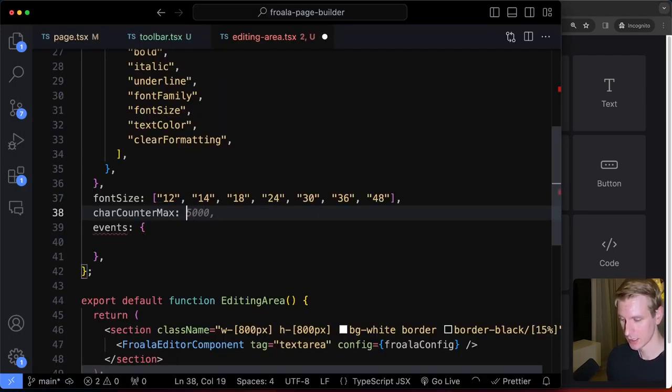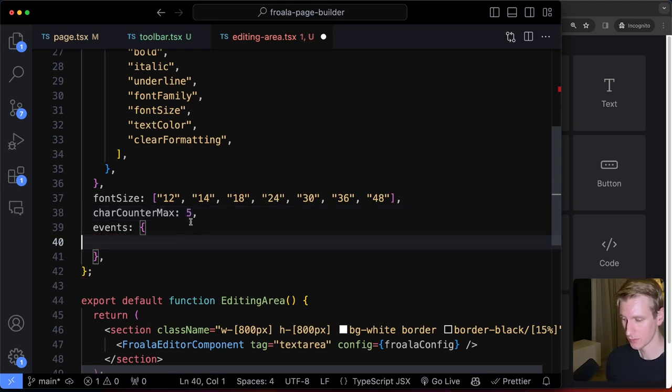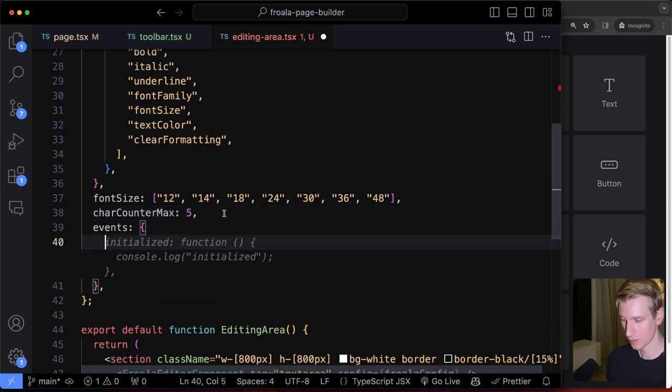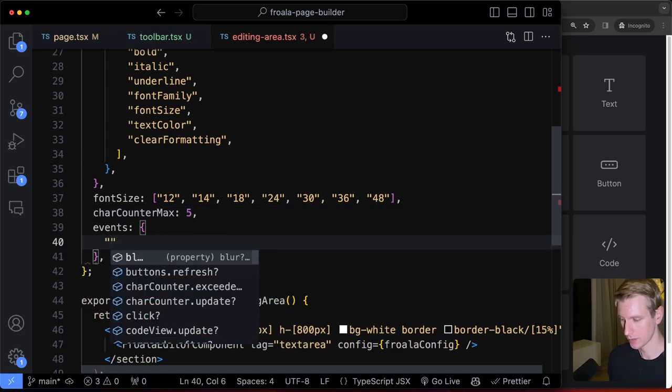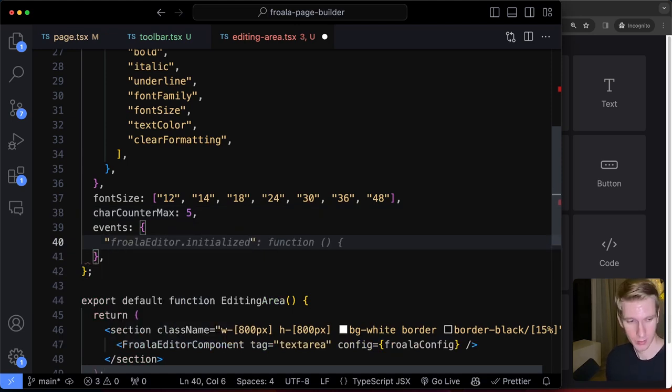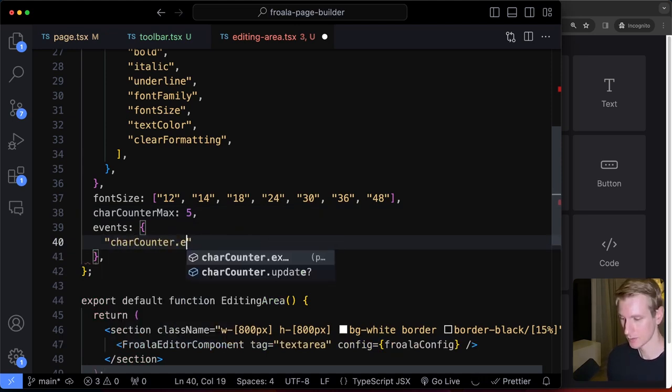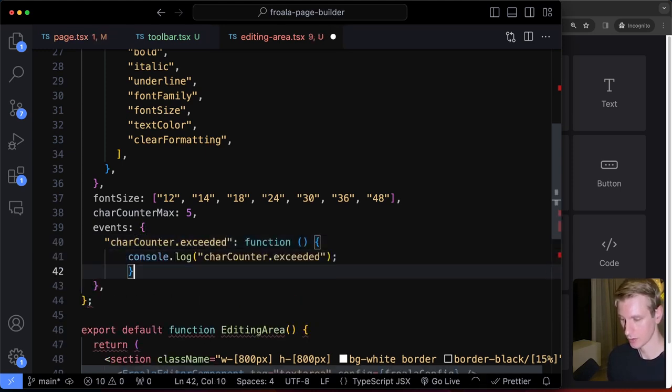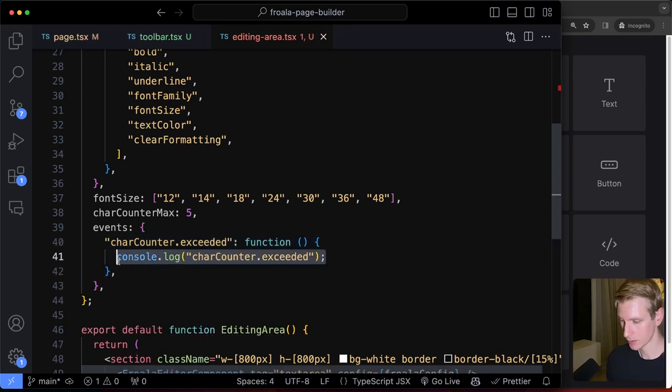And actually for this demo, let's make it 5. So then if the user reaches that threshold, there will actually be an event that we can then hook into again. And that's the charCounter.exceeded event. And we'll have another function here. And here what we may want to do is something like an alert: You have exceeded the maximum number of characters.